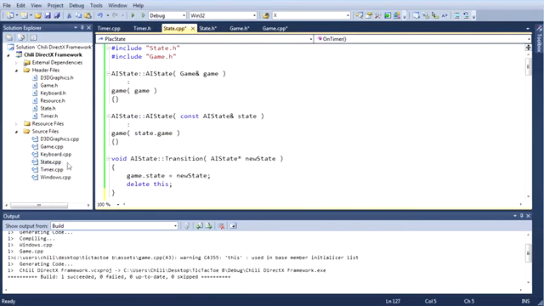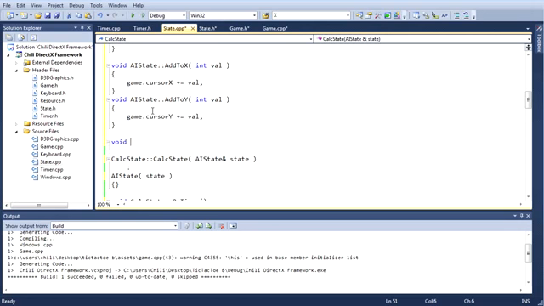State.cpp. Void place mark. What time is it? I've got about 10 minutes before I gotta get ready to go. That's wrong. It should be AI state place mark.